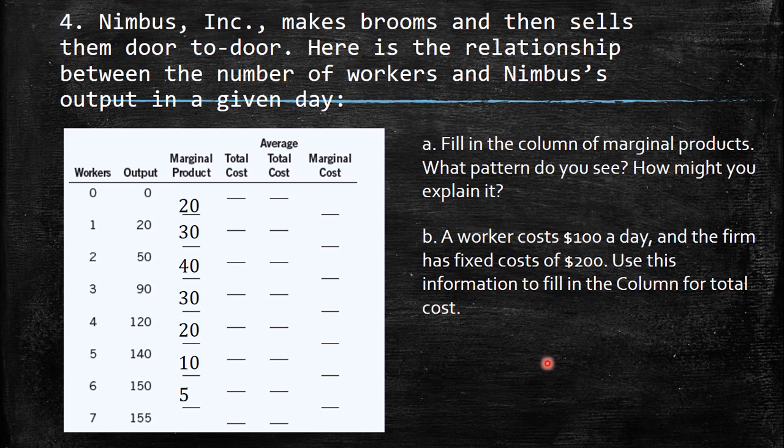So the second question says a worker costs $100 a day and the firm has fixed costs of 200. Use this information to fill in the column for total cost. So here I just added a fixed cost. For every single quantity you need to pay exactly the same, 200. Then your total cost is going to be naturally 200 because you don't hire anyone, so you don't need to pay any salary. Once you hire the first one, it's going to be $100 plus the fixed cost. So this total cost is going to increase at the rate of 100. So here we have 100.